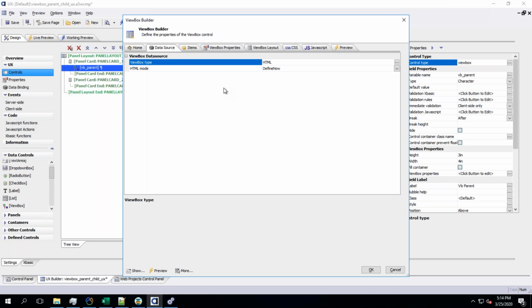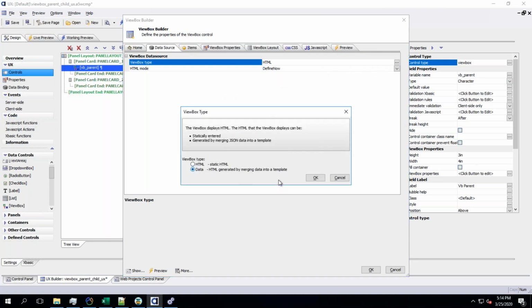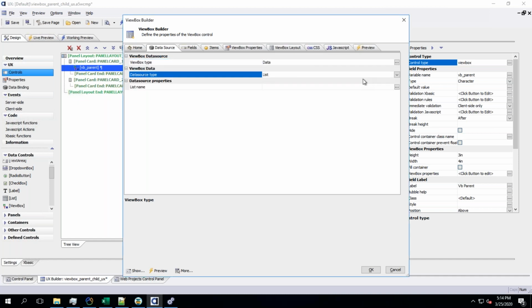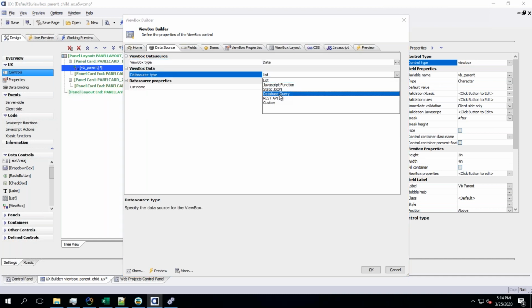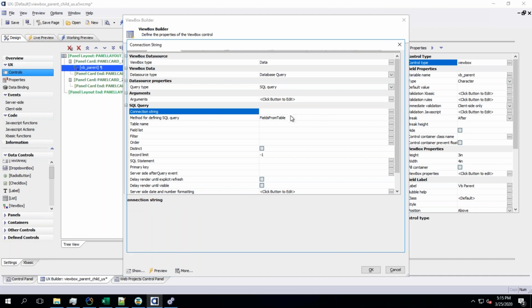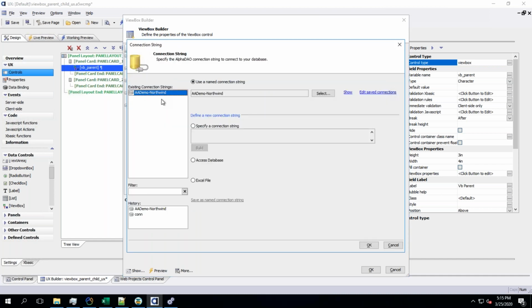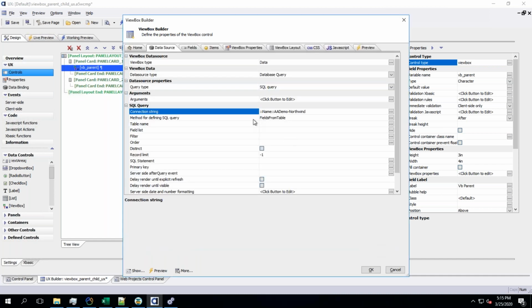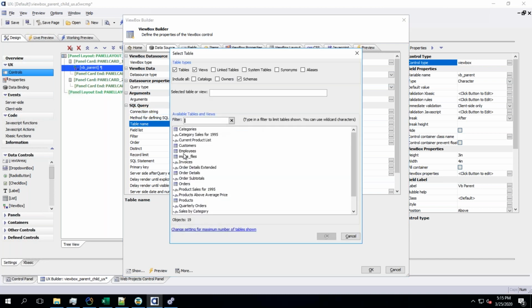Okay, so by default, this could be HTML only, but I want to set this to data. And I'm going to set my data to be a database query. So this says I'm going to load the data into this view box using a database query. So I'm going to select connection string, and we're going to select our built-in demo. We're going to use fields from a table, but this could be SQL. It doesn't have to be. It can also be many other kinds of things, but we'll go ahead and go customers.